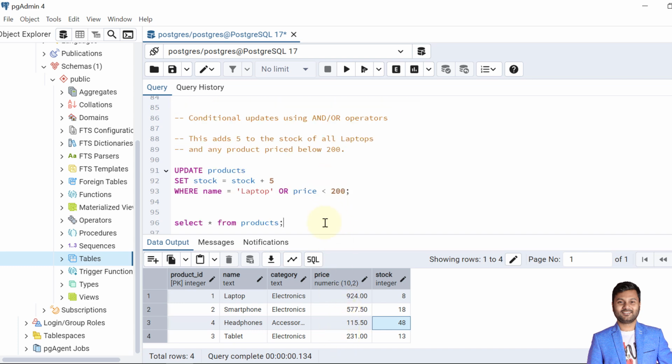Now let's see how we can perform conditional updates using the AND or OR operators in the update statement. Here is the example where we are updating the stock count by 5, and we have two conditions. One is the name should be laptop or the price should be less than 200. Based on the conditions, let's see how many records should be affected. The first condition is that name should be laptop, and for that one record is correct. And the price should be less than 200, for that there is one more record that satisfies the condition. That means 2 records should be updated.